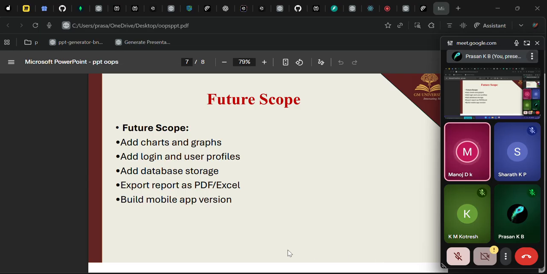In the future, we can add many improvements to make the system more advanced. We can include charts and graphs so that users can easily visualize their spending. We can also add a login system and user profile to provide personalized tracking. Another improvement is to add a database so data will be stored safely. Thank you.